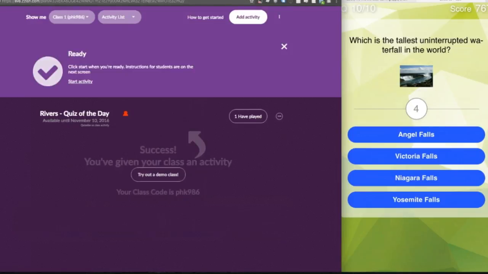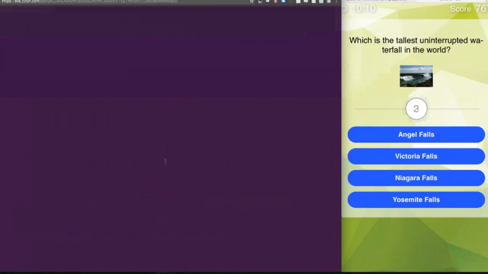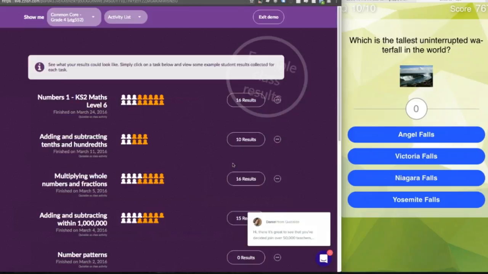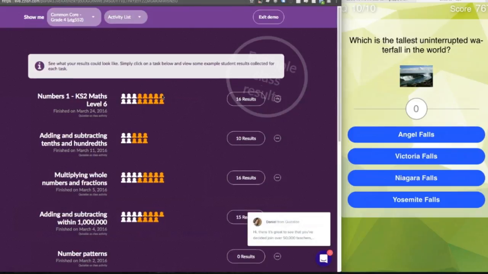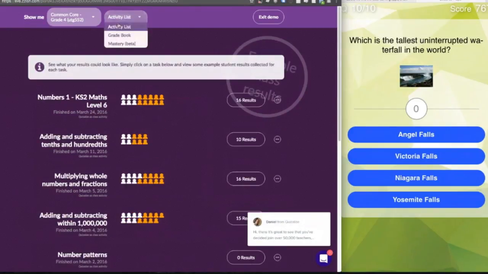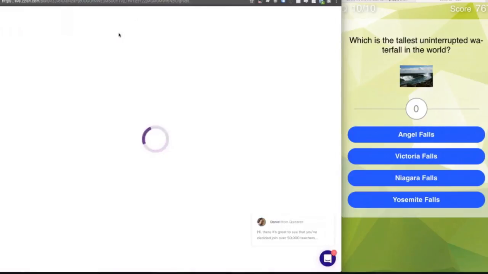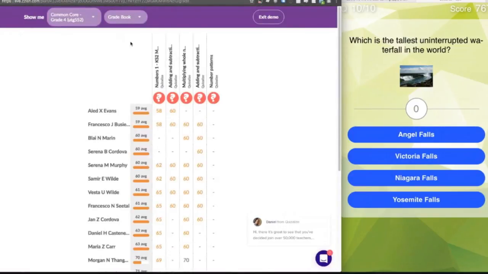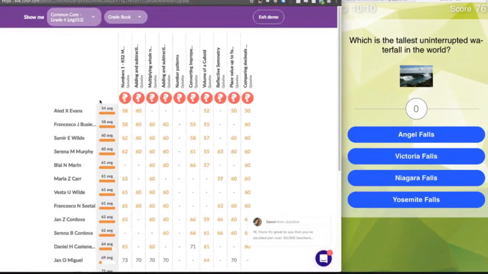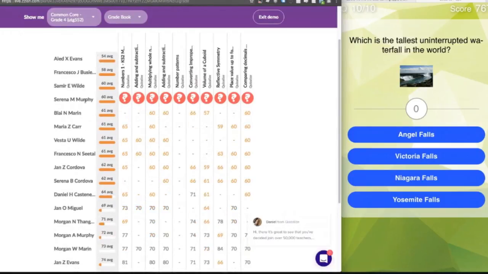I also want to show you a couple more things. So I'm going to load here a demo class that we have. And what this allows you to do is basically track students over time. So we have a thing called the gradebook, which is pretty self-explanatory. Here you can see we've done a lot of quiz-like activities in the classroom. And here are my students ordered by how well they're doing.